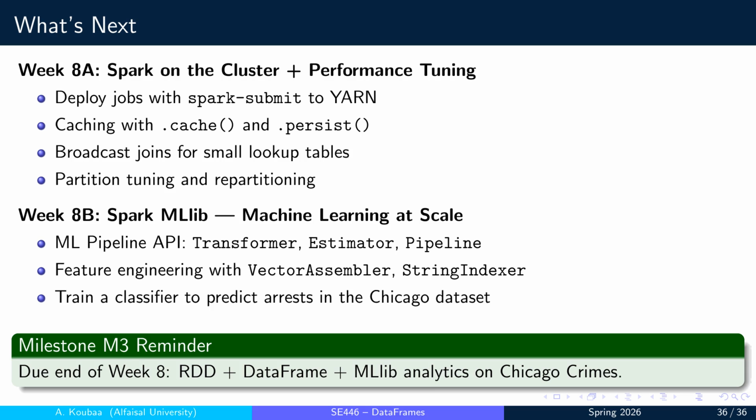Then, in the second half of the week, we will shift our focus to machine learning at scale using Spark's MLlib. You will learn how to build a complete ML pipeline from feature engineering to training a classifier on our Chicago dataset. All of this will prepare you for your upcoming assignment, which integrates everything we've learned so far.